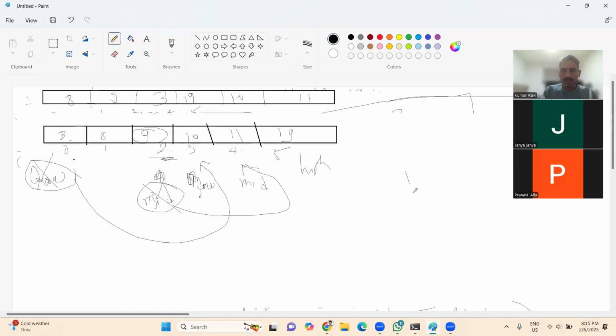Again, I will check: is 19 equal to 11? No. Then again I'll make low mid plus 1. So low will come here, to the last element. And mid will also come here, low plus high by 2. All will become the same.